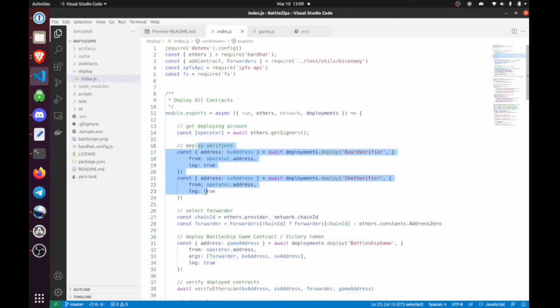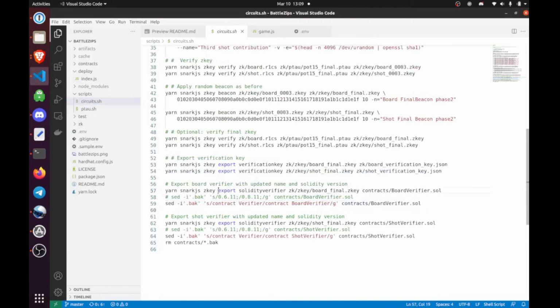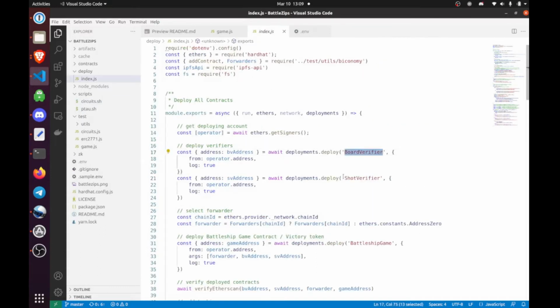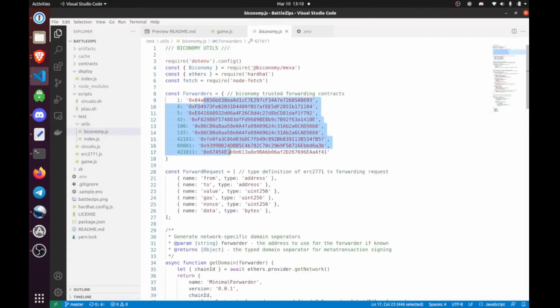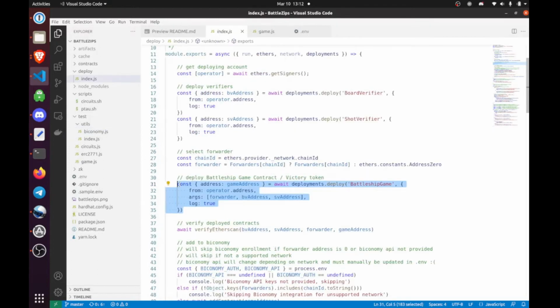We deploy the two verifiers that were made from this right here. We create the verifiers and then rename them right here. We access these names right here to deploy them. We have in Biconomy a list of forwarders, and you can just get this off their website. But you can totally rip the entire concept of forwarders out of your code as you're working with it. So don't feel bound by the forwarders.